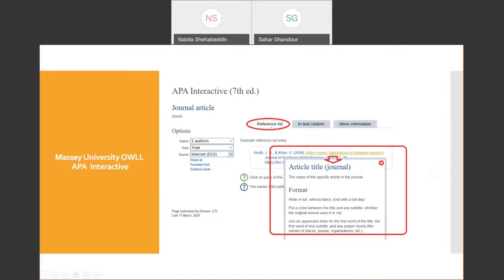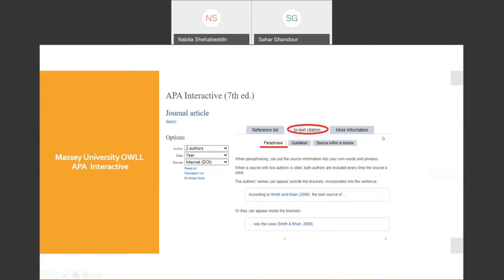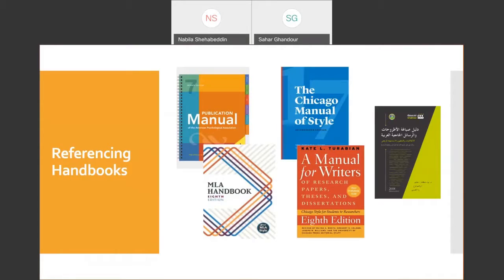This is for the reference list. Also, you can see that we have an in-text citation tab, and this usually gives examples on how to do the in-text citation for paraphrasing, quoting, and citing sources within a source.